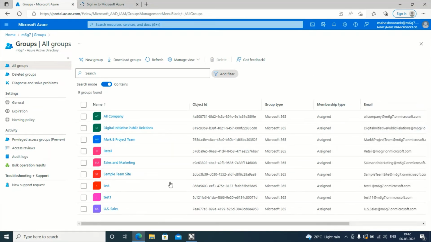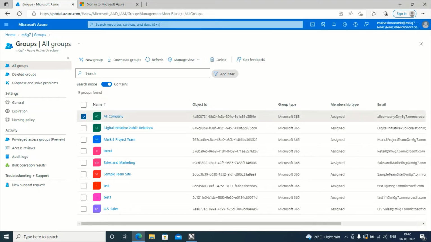Okay, I have connected. Now you can see these are all the groups already created in my Azure Active Directory tenant. I created these groups earlier. This is the page where you see all the Azure security groups. You can see the type here: if it is a Microsoft 365 group, it shows Microsoft 365 group; if it is a security group, it shows security group. I don't have any security group created directly, so that's the reason these are Microsoft 365 groups.